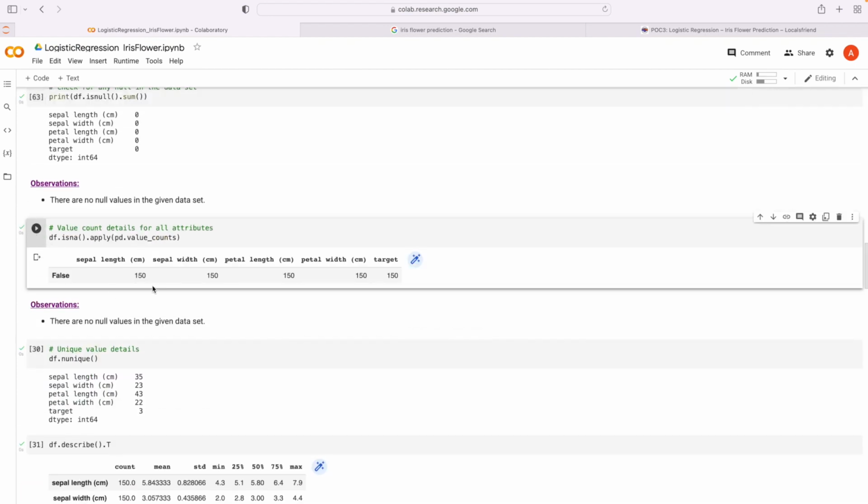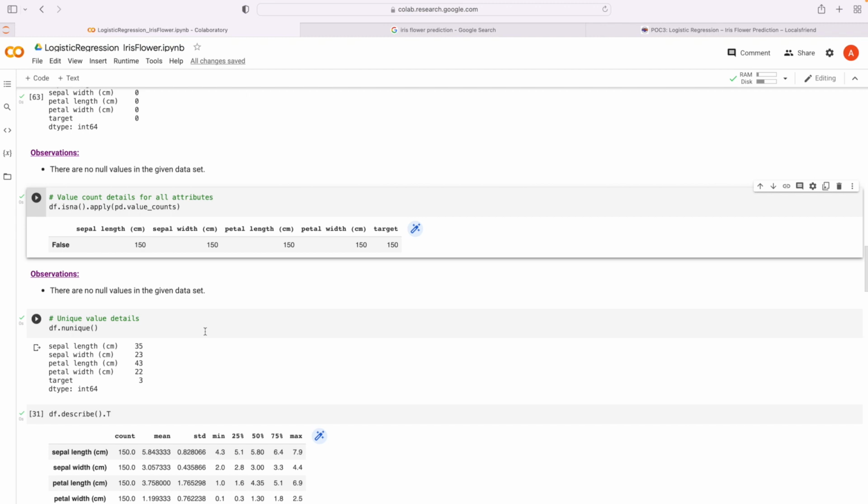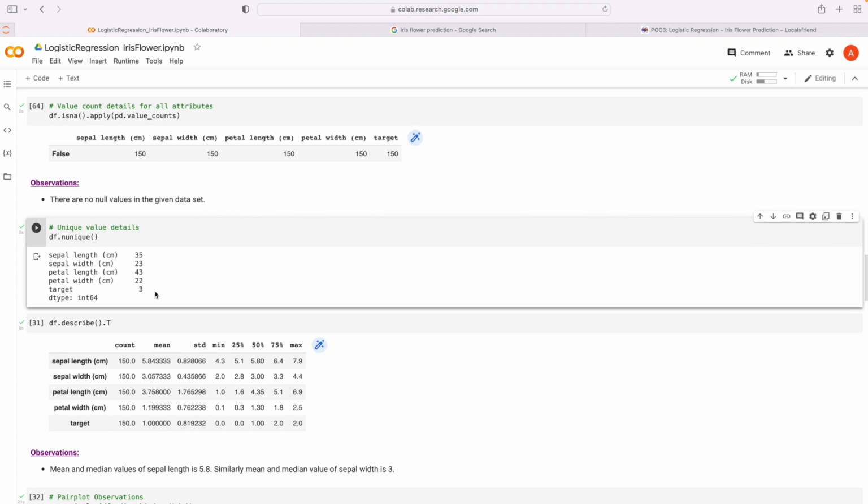And the next step is the value count details for all attributes, and that will tell us how many records we have. If you see, for all four of sepal length, sepal width, petal length and petal width, we have 150 records, and for the target also we have 150 records. There is no null based on this step. And you can use nunique to see how many unique records are available, so that will provide you the unique number of records in our data sets.